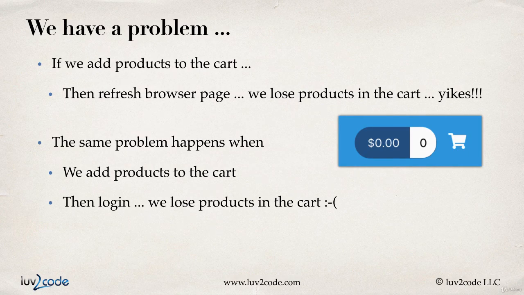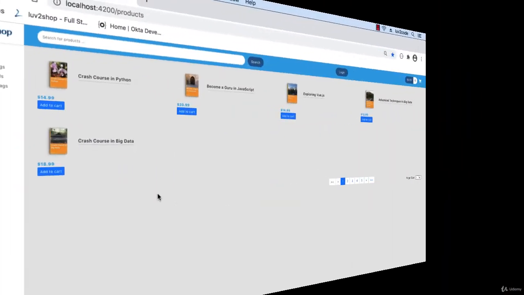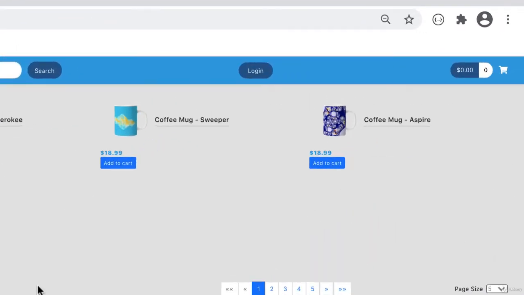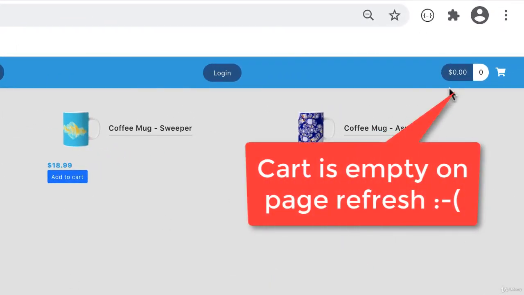Again, not good. So let me show you a quick demo of this issue just so you can see it real time. So we're in our application here. And let's go ahead and add some items to our cart. We can see we have X number of items in our cart right now. That looks good. And then if I go over and refresh the browser or reload the page, then, oh, notice up here, the cart is empty on page refresh. Terrible, awful.